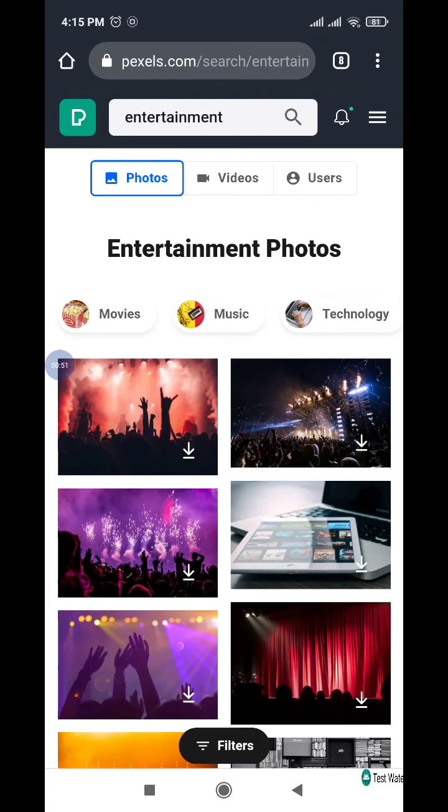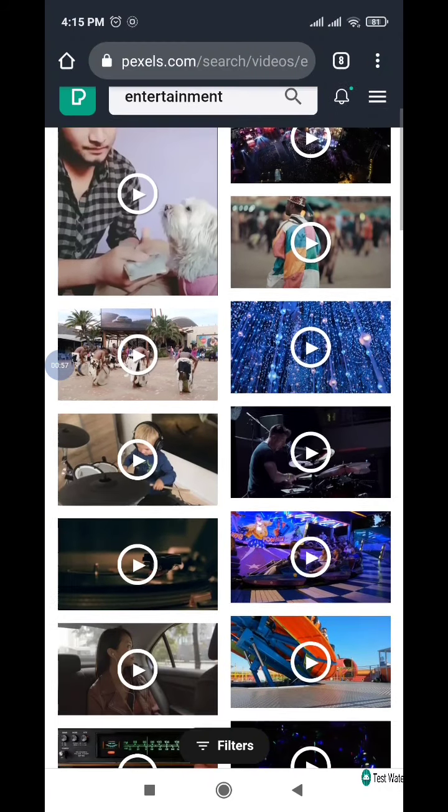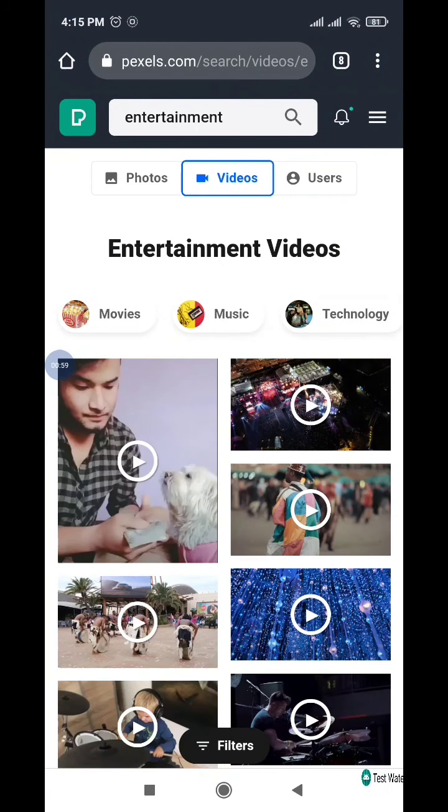Now it is set to photos, so you have to set it to videos if you want to upload it on YouTube. Okay, so just select any video and download it, and then if you want to edit it, you can edit it, and then you can upload it on YouTube.